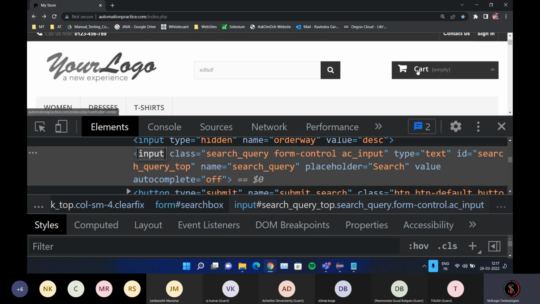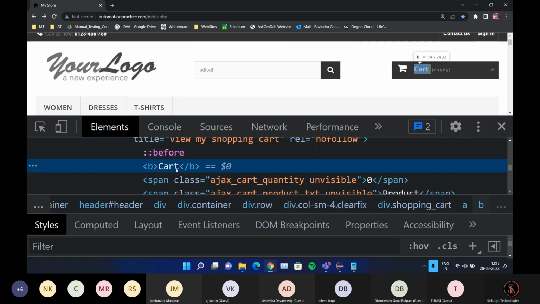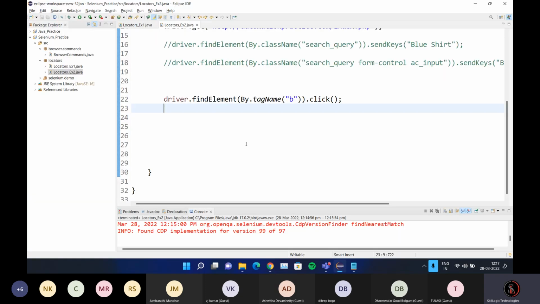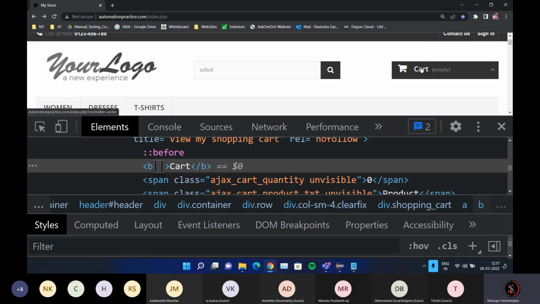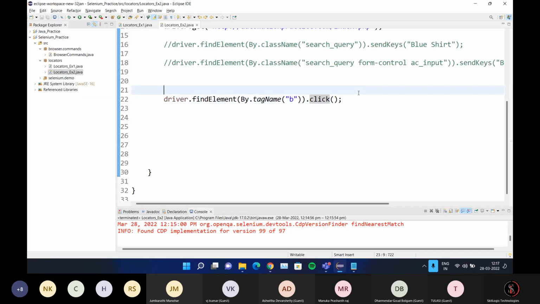So that is the reason I took this example where only one element is present with tag name B. I can identify the element using the tag name and perform any action. What is the tag name for this particular card? B is the tag name. So I'm trying to identify using the tag name B, and I just want to click on this card so that I can go to the card page. That's what I did here.